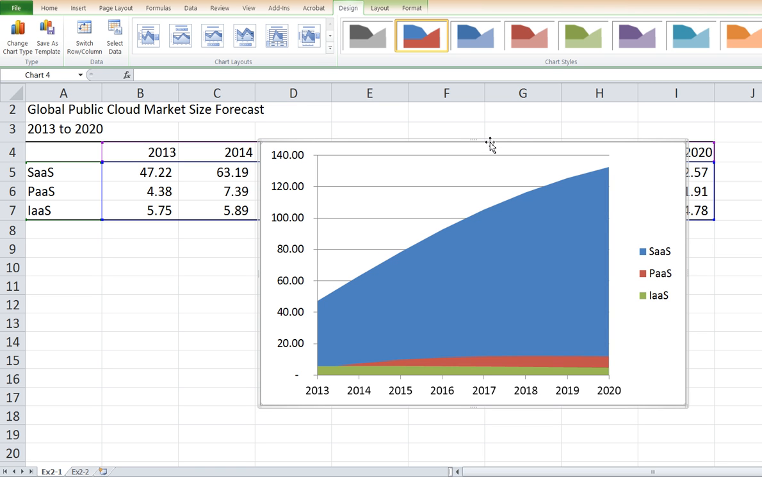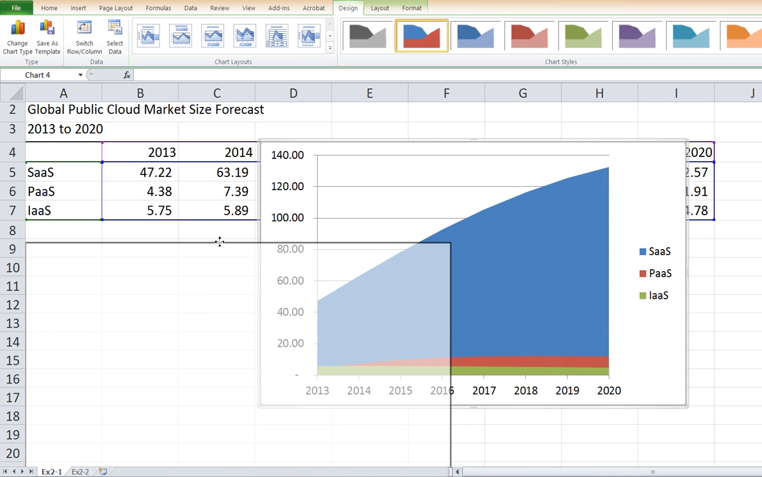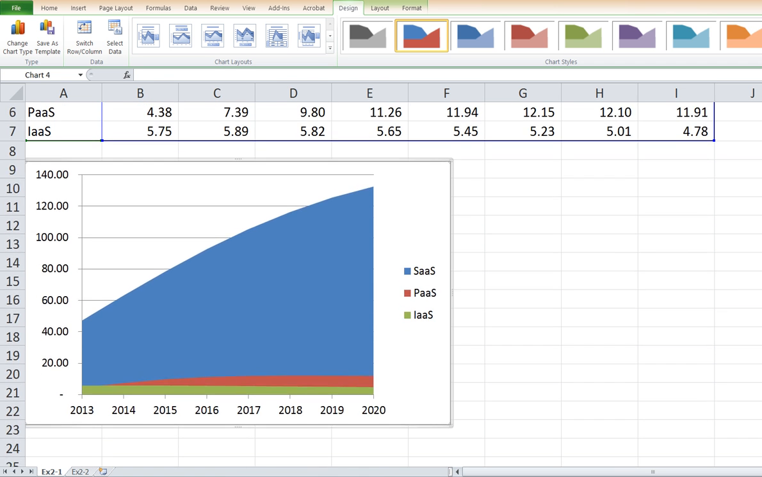And there's not a lot of work left to be done. It already looks like our finished product, except we just need to do some formatting. So I'm going to move it here. Now in Excel, charts are simply graphics. They float on top of the spreadsheet. They're not contained within any cell. So you could actually move them around.